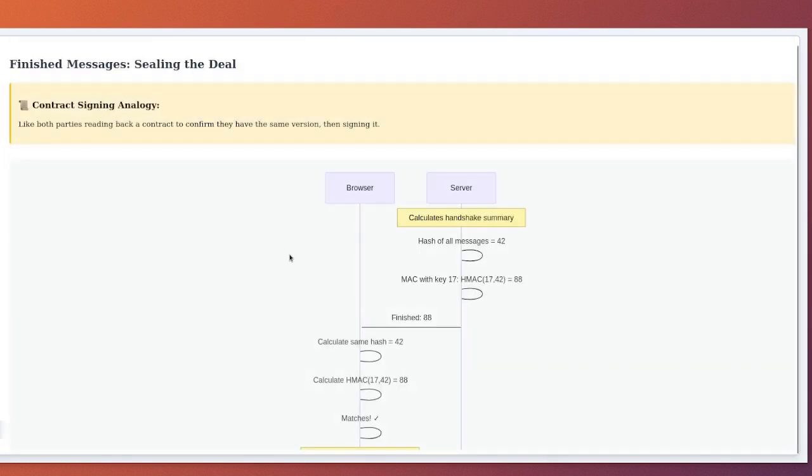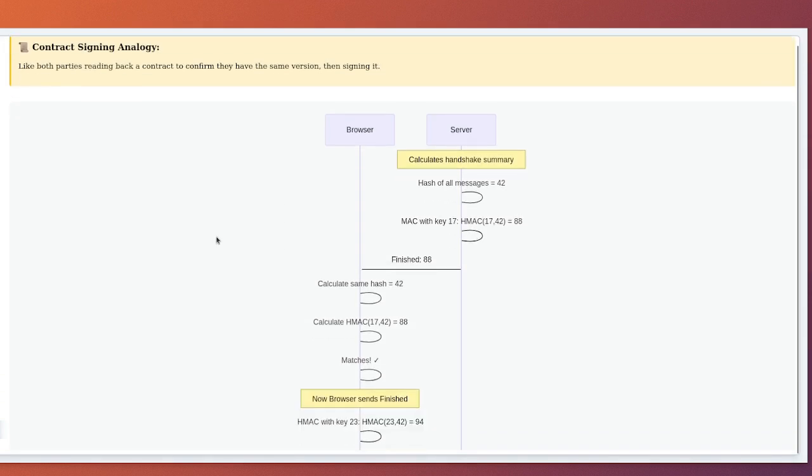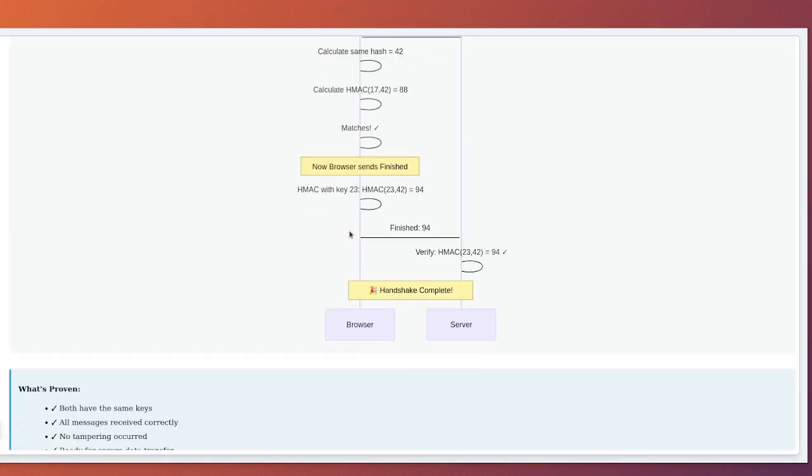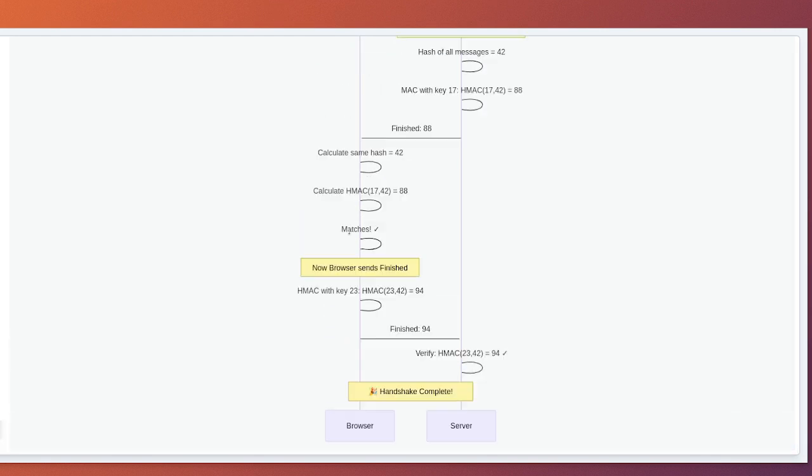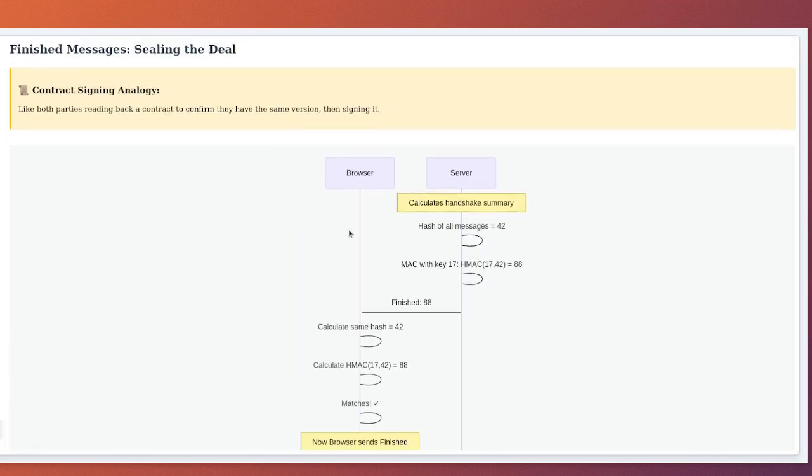Handshake complete: the finished messages. We have reached the grand finale of the TLS handshake, which are the finished messages. Think of these as both parties signing a contract, but instead of signatures, they are using cryptographic proofs that verify everything that has happened. It is like ending a phone conversation by both people reciting a summary of everything discussed, to confirm they heard the same things.